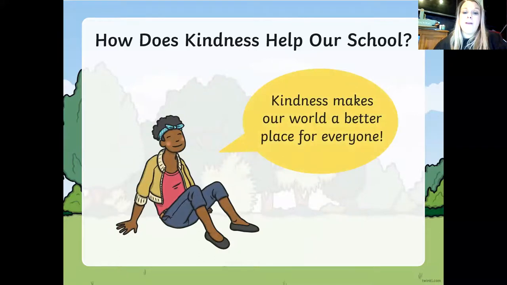Kindness makes our world a better place for everyone. And that is so true, children. I think a lot of adults could learn that as well. It's really important that everybody is kind. If everybody was kind in the world, oh my goodness, the world would be such a happy place. And sadly, sometimes people can get a bit cross, can be a bit angry, and they can take out their frustrations on other people.